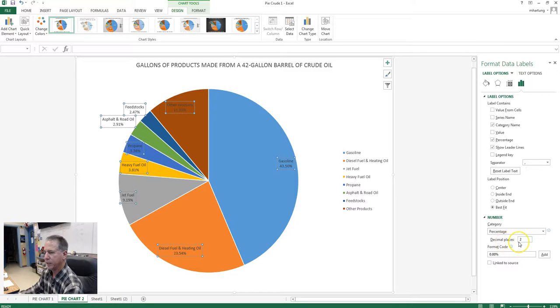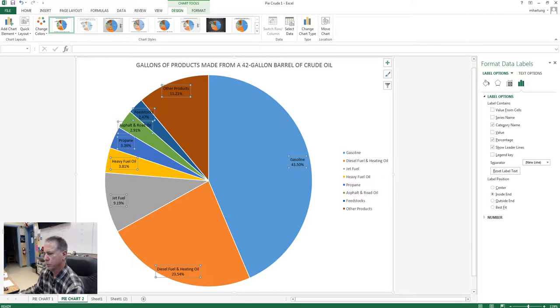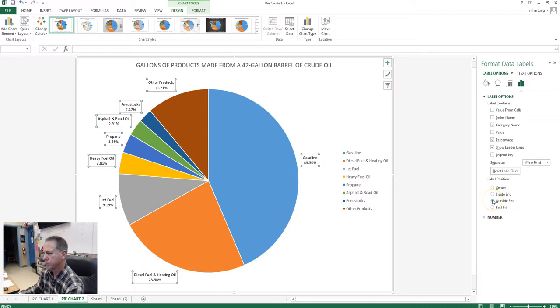Here I can decide how many decimal places to have, and I always like to have at least one. For this one, I think I'll go ahead and keep it 2, though. A little more accuracy. So experiment a little bit with the locations. There's an outside view. That one's not too bad. I might leave that there for a minute.